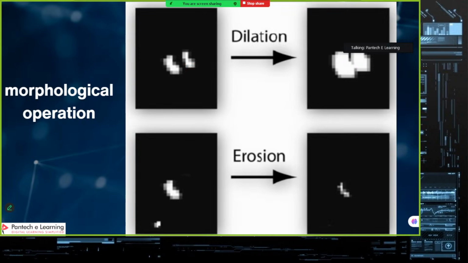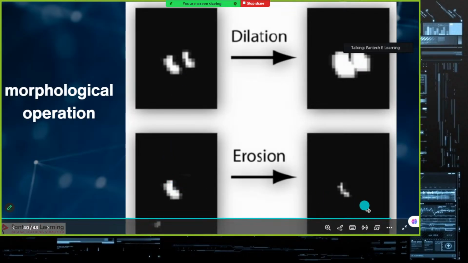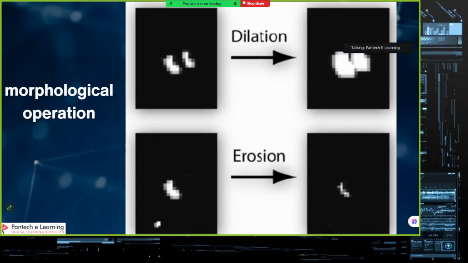Sometimes it's very big, so you can reduce the size of the edges, which you call erosion. If you're expanding, then you call it dilation. If you're decreasing the edges of the particular thing, then you call it erosion. So that is morphological operations with dilation and erosion.